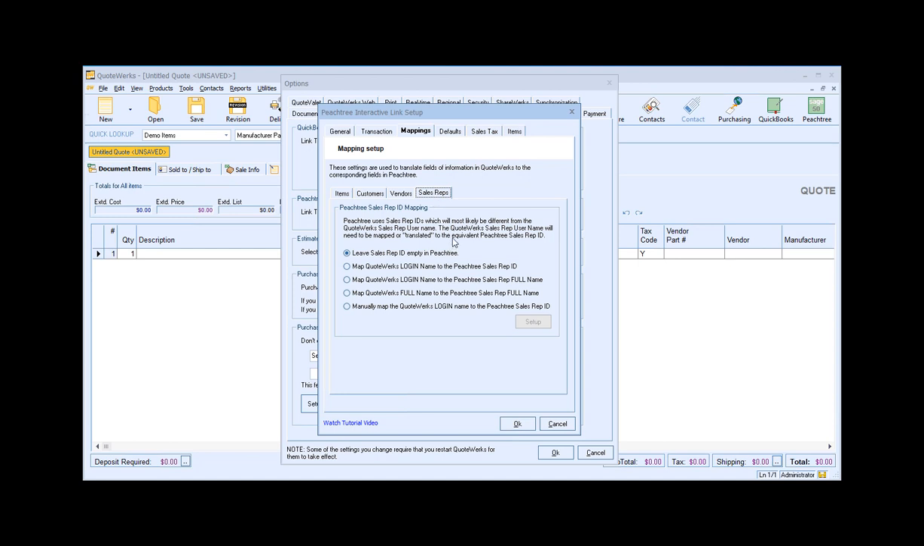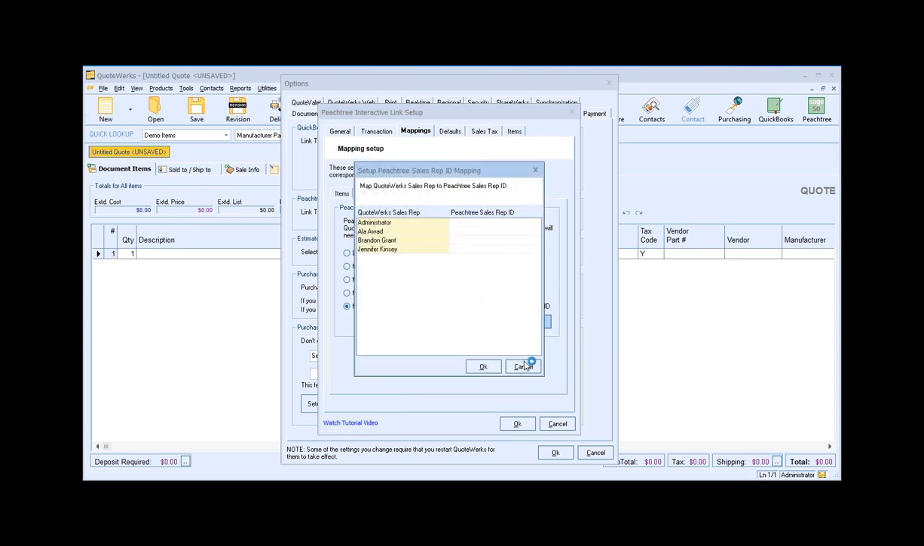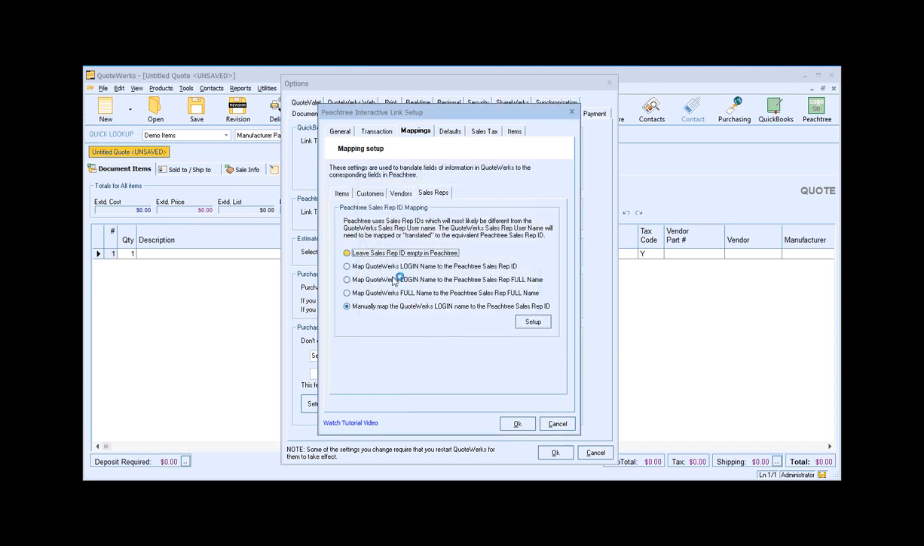And then sales reps, how you would like to map the sales rep from QuoteWerks to Sage 50. You don't have to map it, but if you want to, these are the options for you. You can leave it blank. You can map the QuoteWerks login name to the Peachtree sales rep ID. You can map the QuoteWerks login to the Peachtree sales rep full name. You can map the QuoteWerks full name to the sales rep full name, or you can manually map it, and then you can go through and actually set this up and choose how you want to set that up here. For our example, we're just going to go ahead and leave it empty.